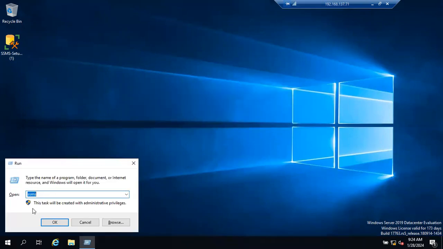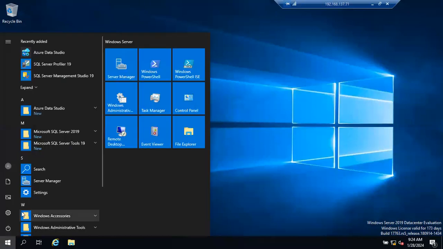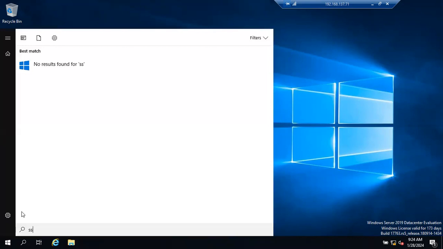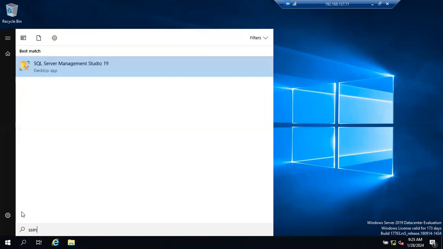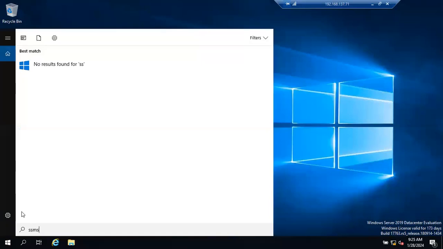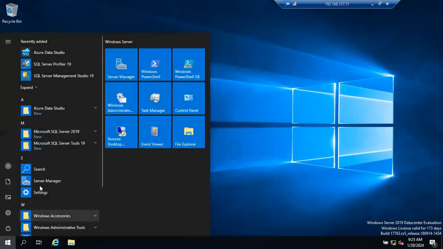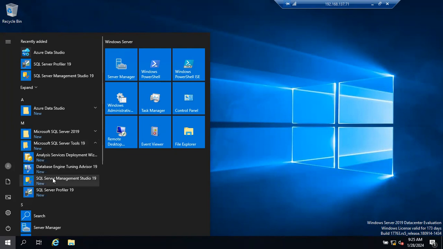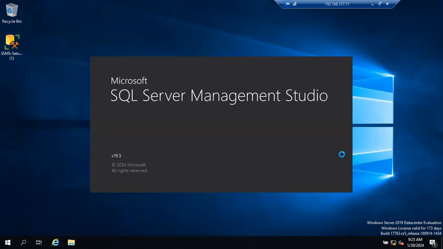Simply type SS, that is enough. Generally, if you type SS or SSMS here, you can see it, or you can directly access it from the Windows icon folder, Microsoft SQL Server Tools 19. If you click on this tool, Management Studio will open automatically. So like this, you have to open it, guys. In previous versions, like 2012, 2014, 2008, 2008 R2, you can type SSMS in Run.